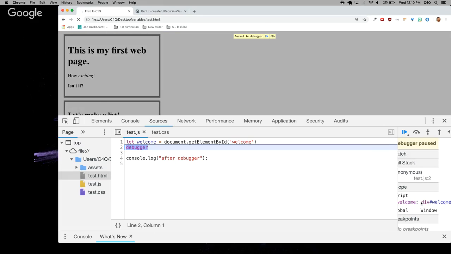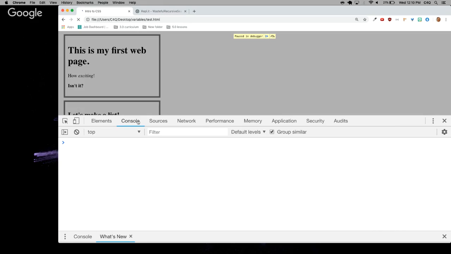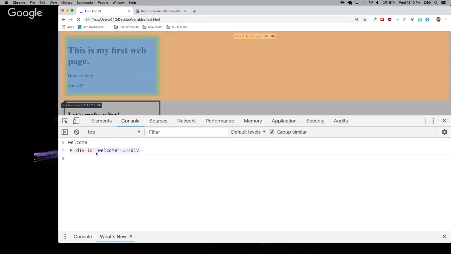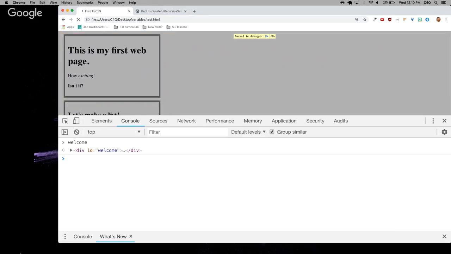Yeah, but it shows us all these attributes and stuff, but I want to see this stuff. And we can just see this is what our HTML literally looks like, right? And we can only see this because we're in the debugger, right?